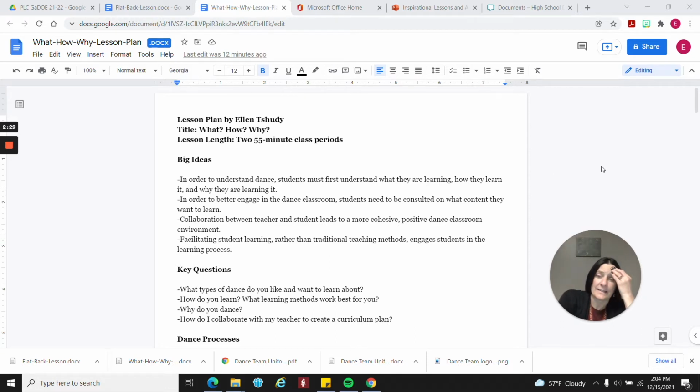So the big idea is in order to understand dance, students must first understand what they are learning, how they're learning it, and why they're learning it. So in order to better engage in the dance classroom, the students must be consulted on what content they're learning. And then, collaboration between teacher and students always leads to a better, positive classroom environment and a cohesive relationship. And then facilitating student learning rather than traditional teaching methods engages students in their own learning process. So I have the big ideas there.